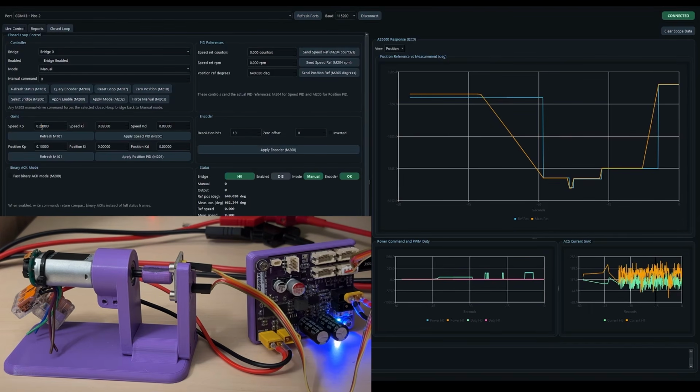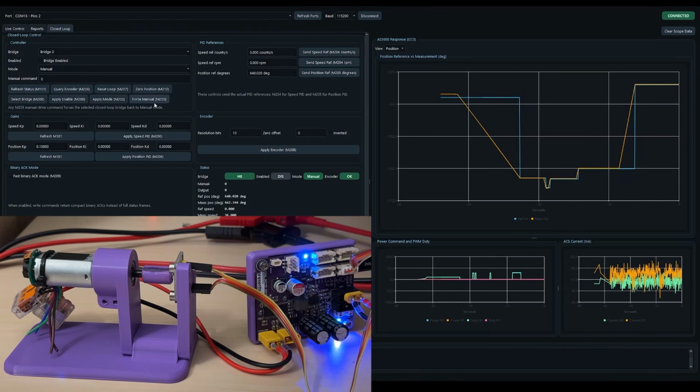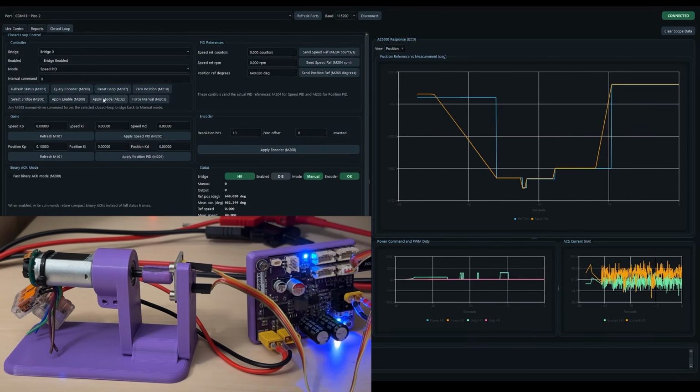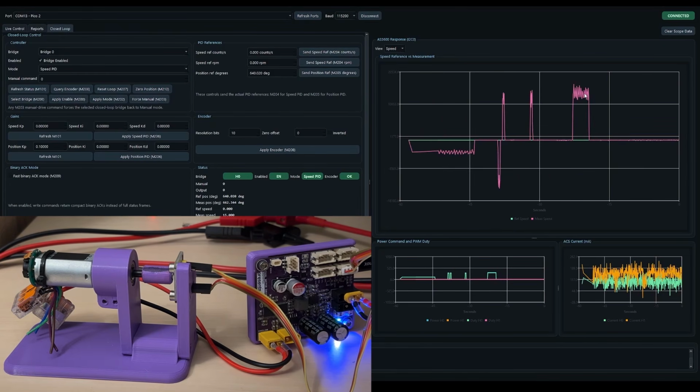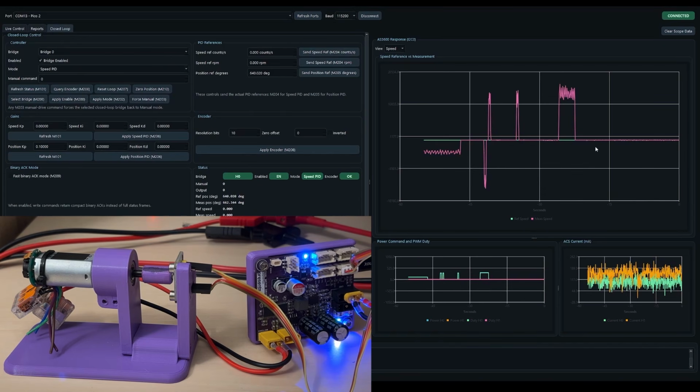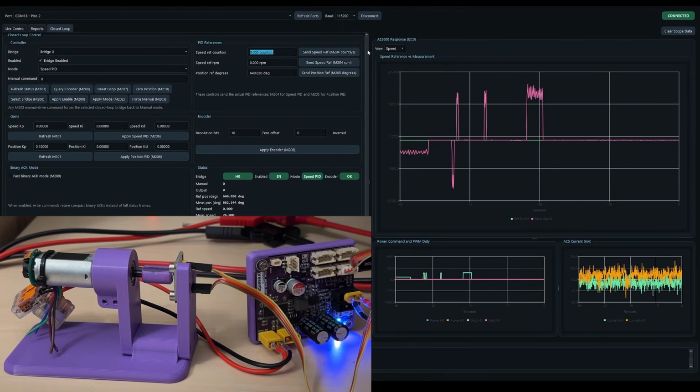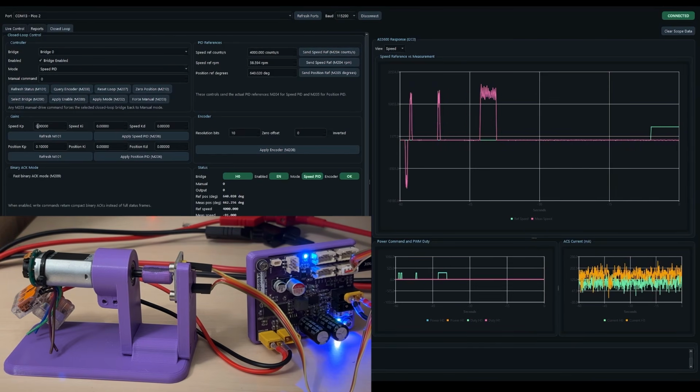Next thing we can do is test out the speed PID controller first. Let's set all of the values to 0 and let's change to speed PID, apply mode, and change the data to speed. So this was the speed from some of these movements, and now the speed PID controller is active, but as you can see nothing is happening with the motor. That's because the reference is 0. Let's say we want to spin at 4000 counts per second, which is a little less than 1 revolution per second, and as you can see nothing is happening because all of our gains are 0.